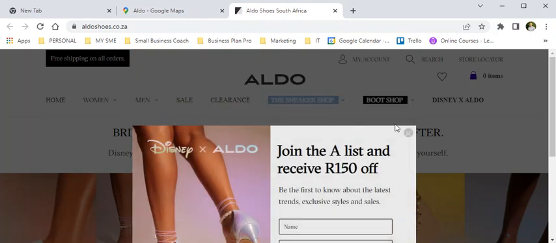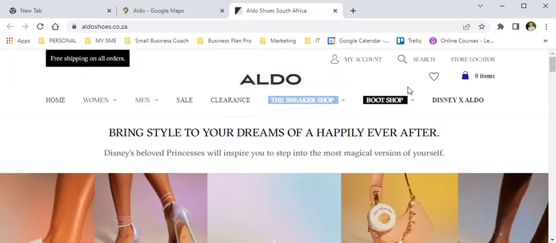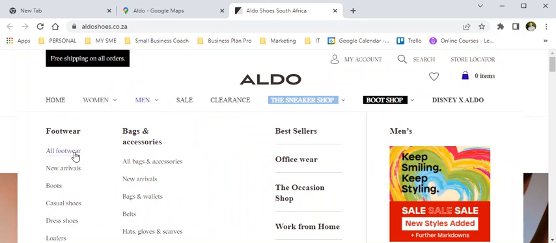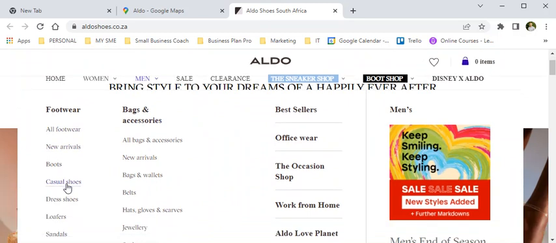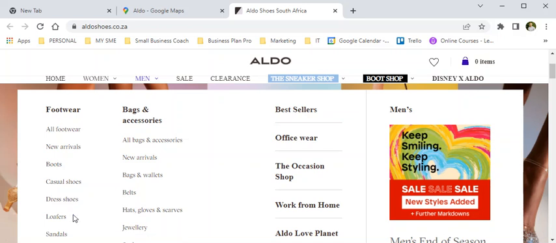So this is now the website over here. I'm going to exit that. I'm going to take a look at men's shoes, all footwear, new arrivals. There's boots, casual shoes, dress shoes, sandals, jewelry, and here's some other accessories. I'm more focused on the footwear.